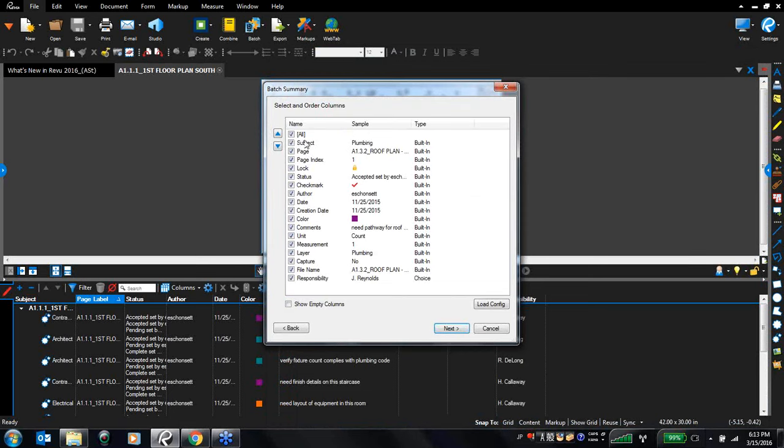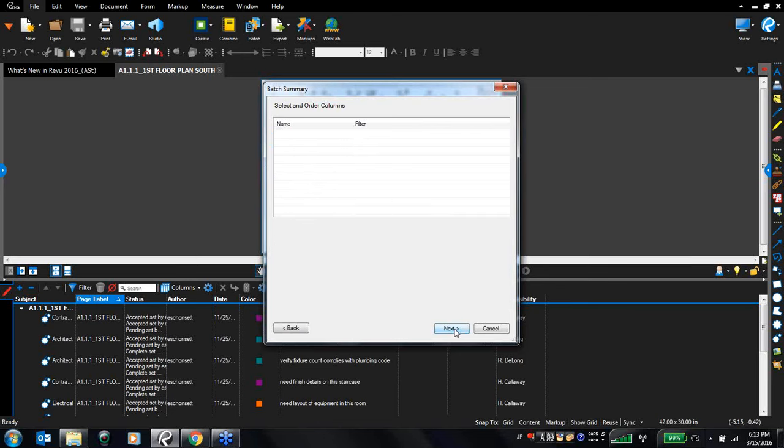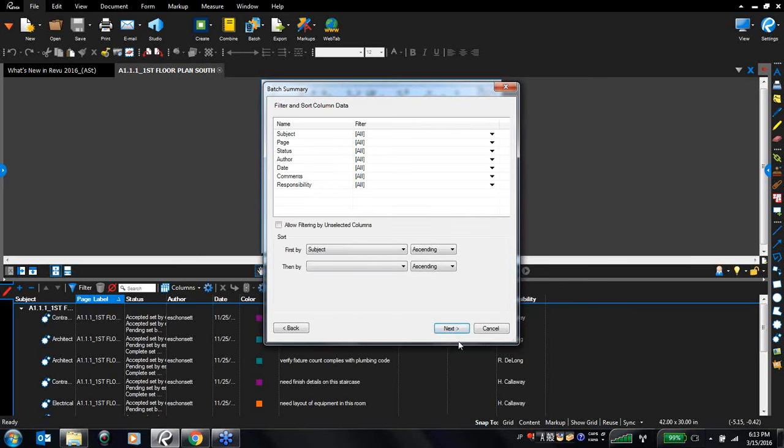It gives you all these options on the columns that you can select. I can leave everything here, but for the sake of this demo, I'm just going to choose Subject, Page, Status, Author, Date, Comments, and finally Responsibility. And once I have this all selected, I'm going to select Next.